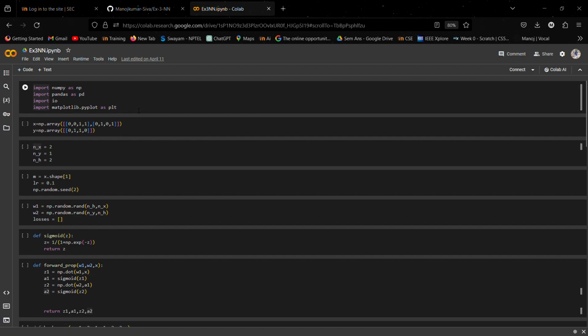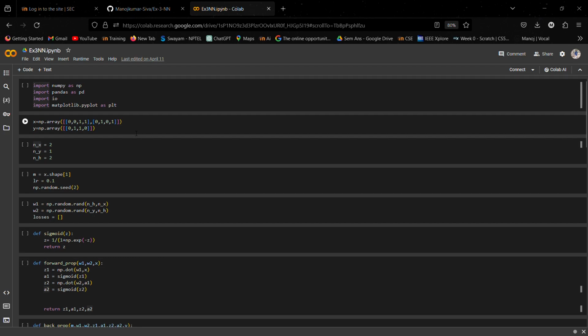As we can see, here we are importing the required libraries which are used in this program, and the input parameters are taken here, where X is the 2 cross 4 array representing the input features of the XOR problem, and Y is the 1 cross 4 array representing the corresponding labels for the XOR problem.